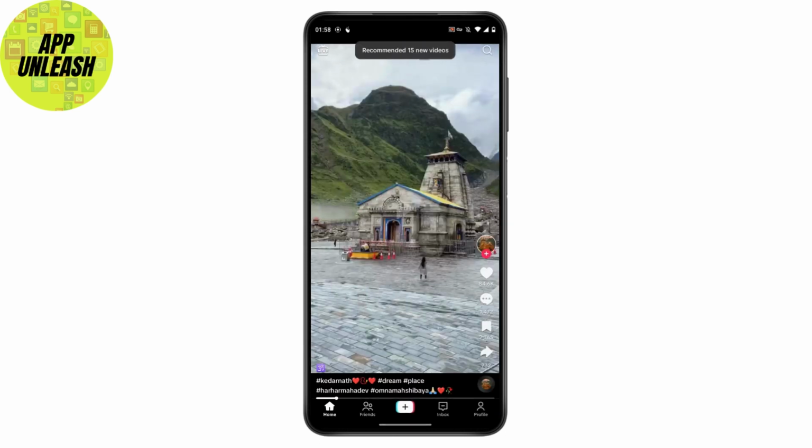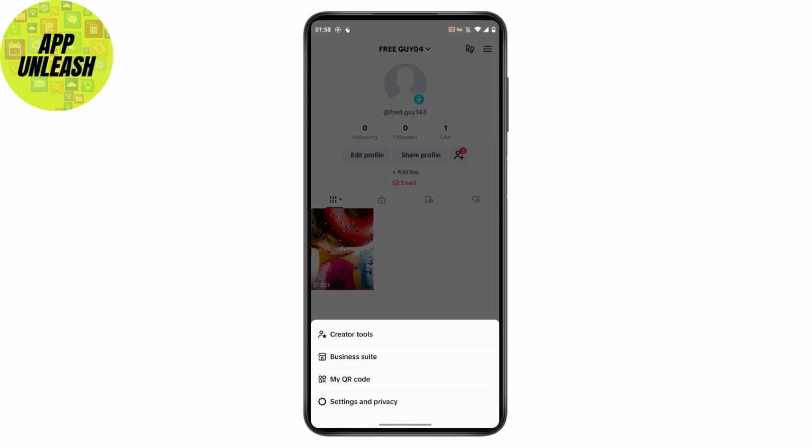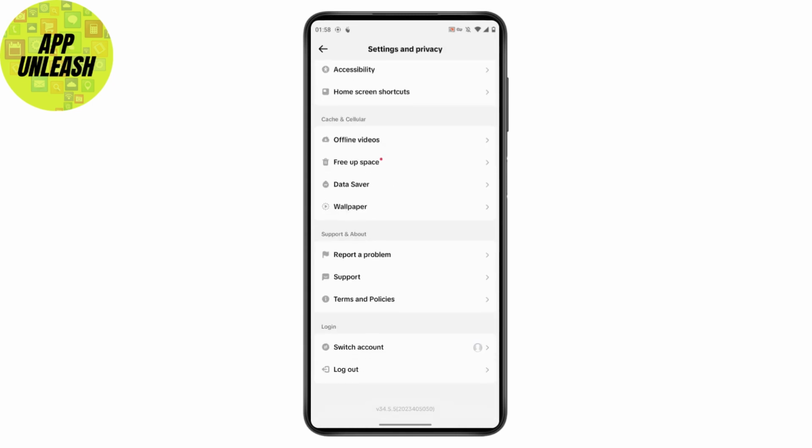After opening up your TikTok, simply tap on the profile which is on the bottom right. After tapping on your profile, in the top right corner you will find a three bar icon. Just tap on it and then tap on settings and privacy. After tapping on settings and privacy, scroll all the way down and you should find the option which is report a problem. Just tap on report a problem.